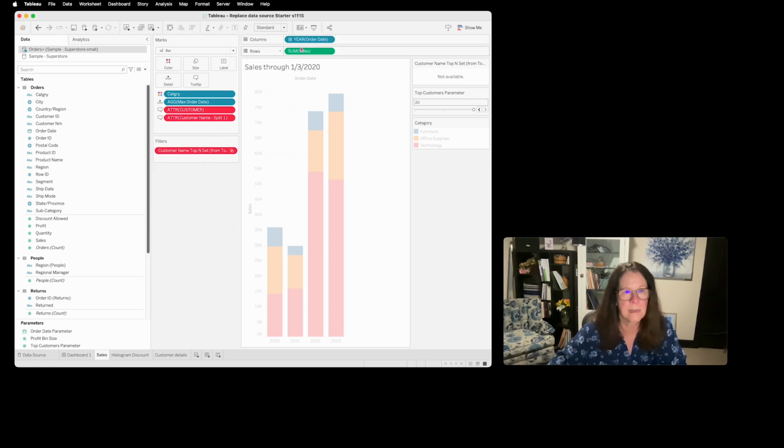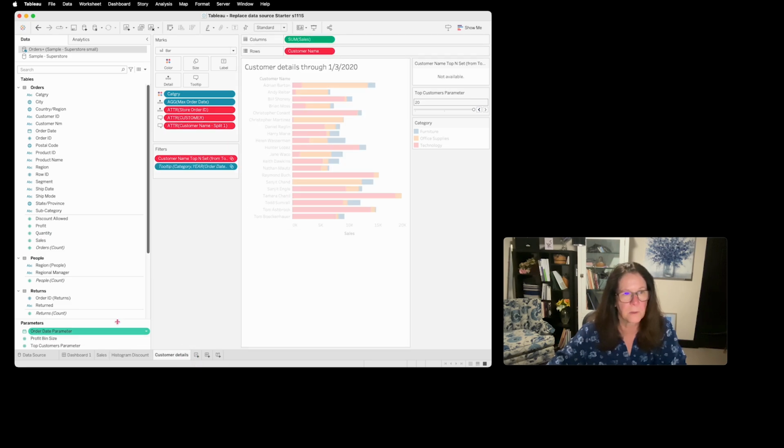And you'll notice now that the date field is okay on the column shelf. It changed back to blue. If I go to that other chart, the customer details, now that tooltip filter is okay because I fixed both the category and the date field. So that's how it cascades, and it changes everywhere and fixes things for you.